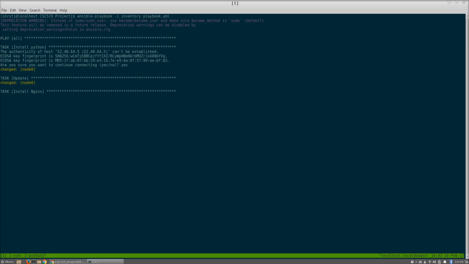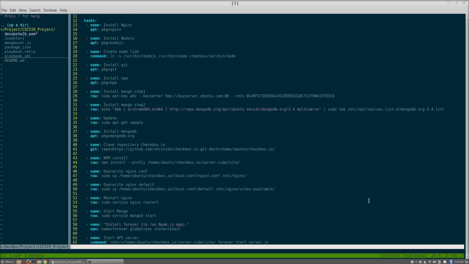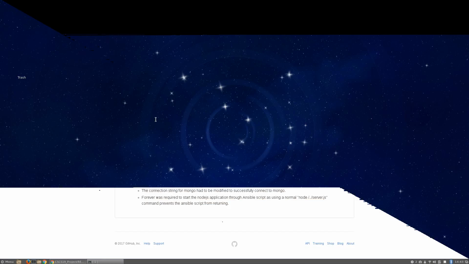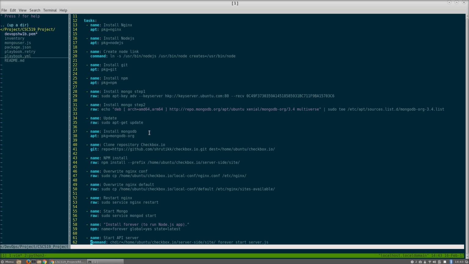As we can see, all the tasks that we have set up inside of the playbook are executed when we execute this playbook. While this is running, we can go through the playbook once again. The basic configuration that we required to do was for Nginx and Node.js, along with setting up Mongo. These are the basic and the generic steps for setting up a MongoDB database.